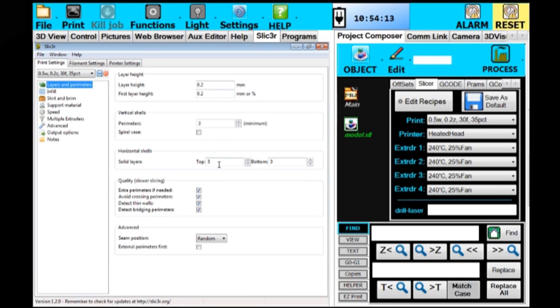For horizontal shells, I like to have more solid top layers than I do on the bottom because I'm going to use a less than 100% infill, and I want to give those top layers a chance to solidify up. The first one's going to have a little sag. It's hard to avoid. But by the time I get the 5th layer on, it should be nice and flat.